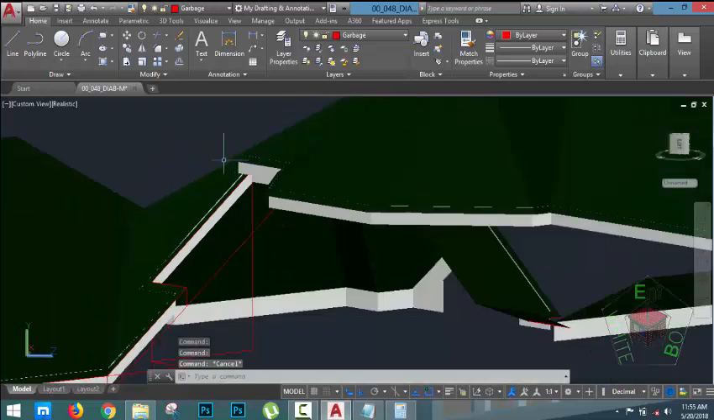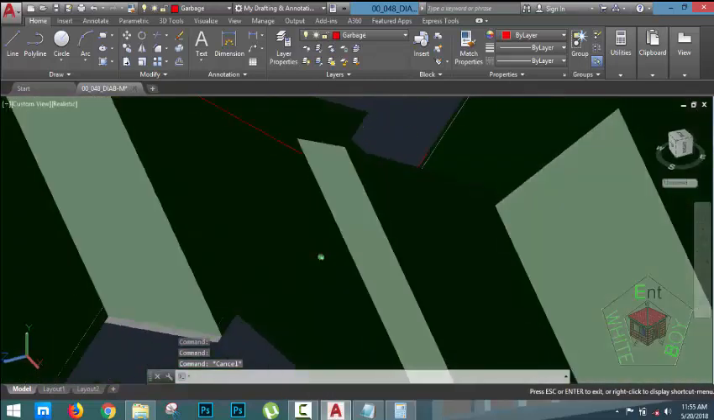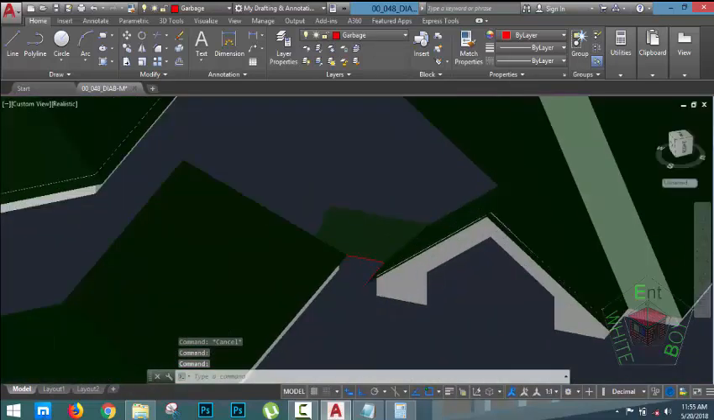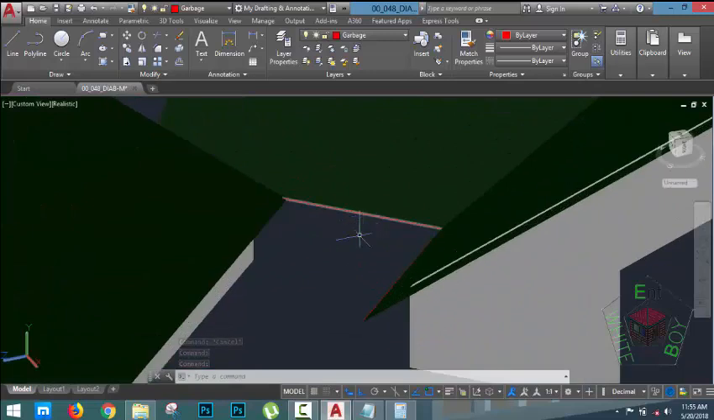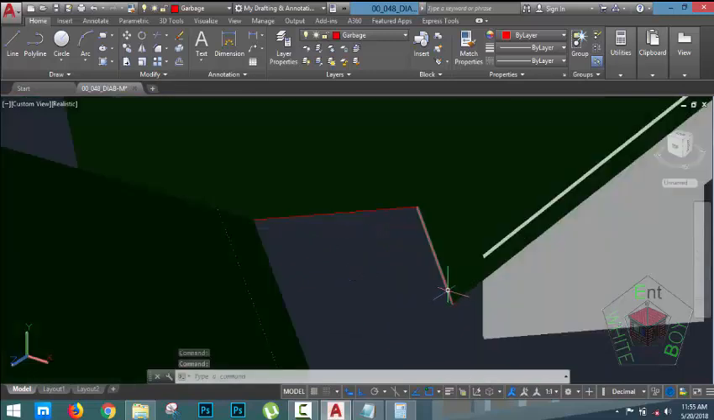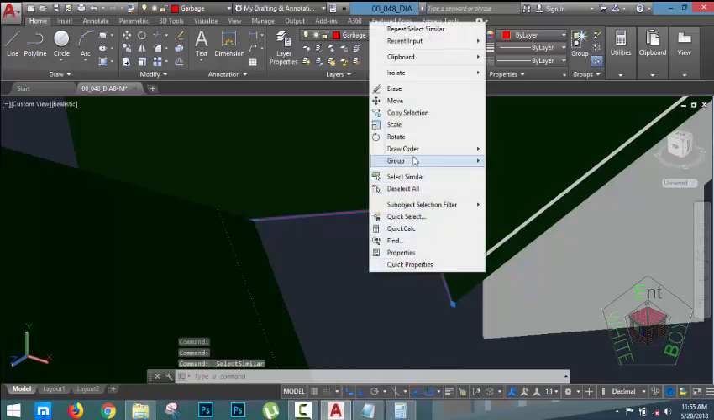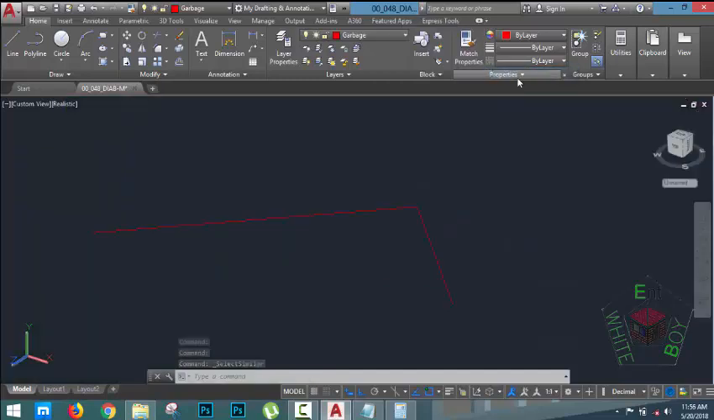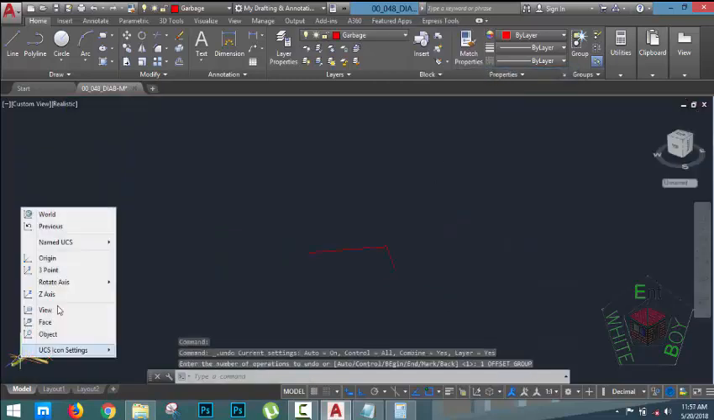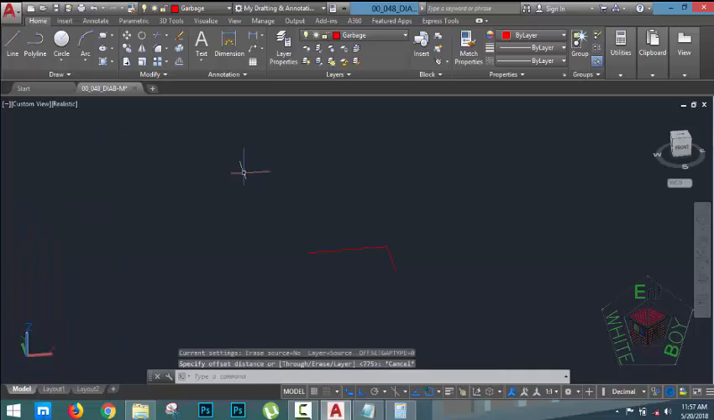Press escape. Hold down the shift key and your middle mouse button to orbit. Now we need more Fasciaboard in this area. Select this line, right click, select similar, right click, isolate objects. Now right click the UCS and select world. Go to the home tab, modify panel, select the offset command.